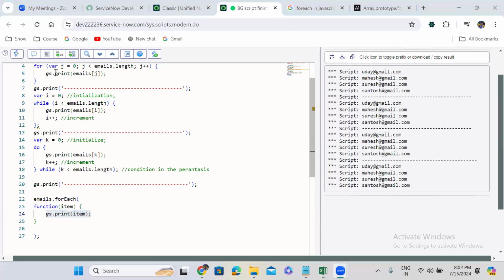So here in the for each loop, you have to take the array name first. Array dot for each. You have to write a self-calling function. In the self-calling function, you will get each element name. So you will print each element name here. This is how you will iterate each element using for each loop.